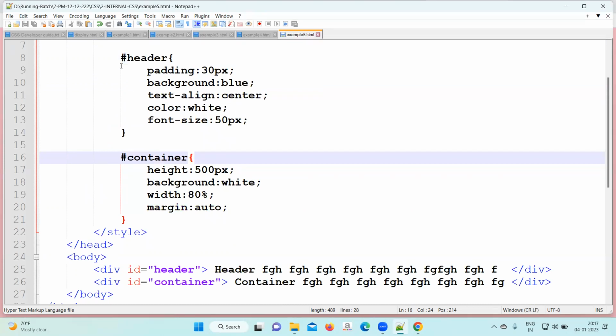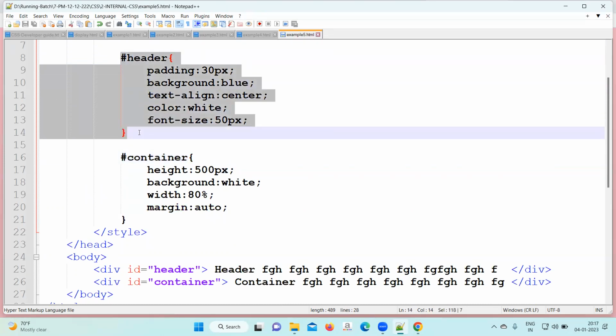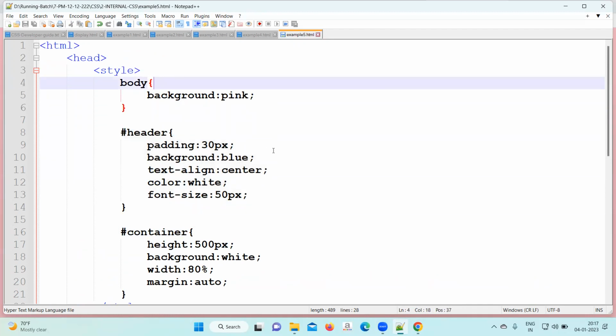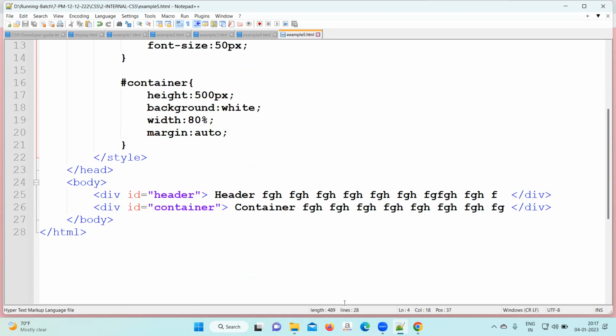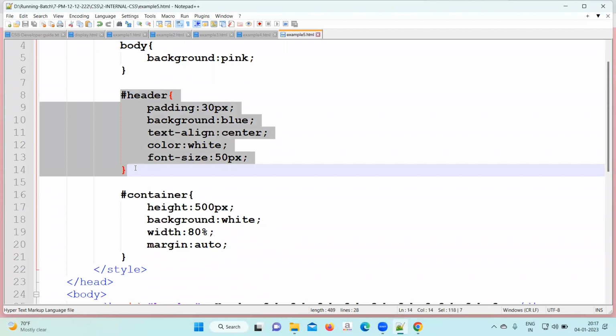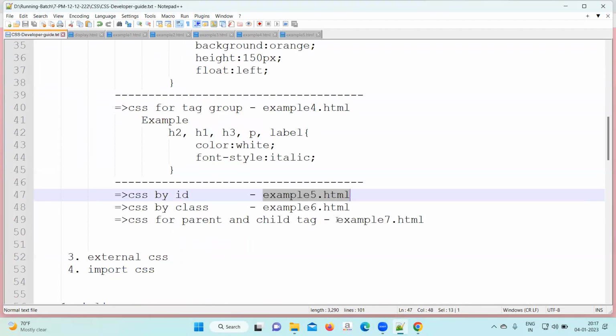So now we will copy this header section and come to the developer guide. How to create the ID? Using hash. How to write the CSS for a tag name? Name of the tag, curly bracket open, close, and property value. So something like this, right? Something we have written; it was not the intention to design something, the intention was to understand both should be different. Okay, come to the developer guide again.